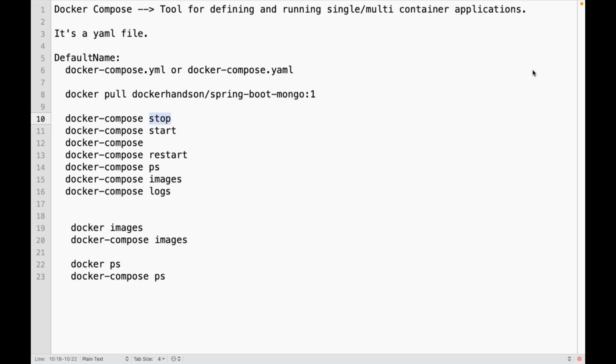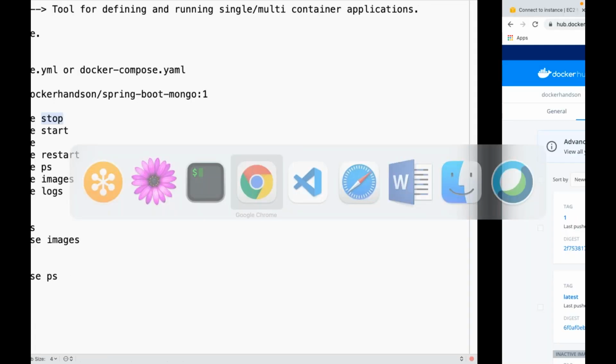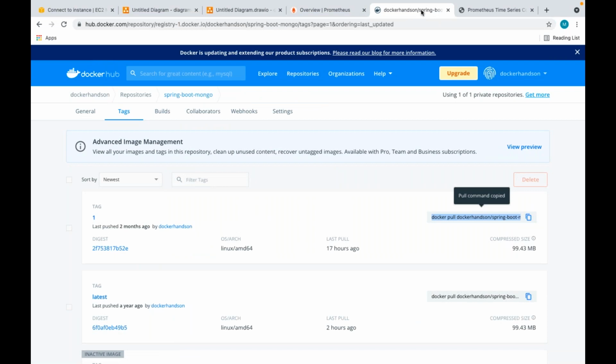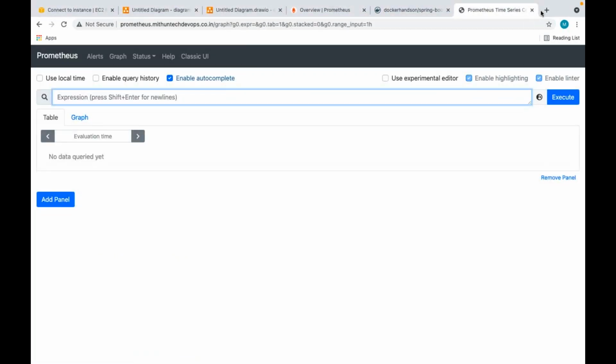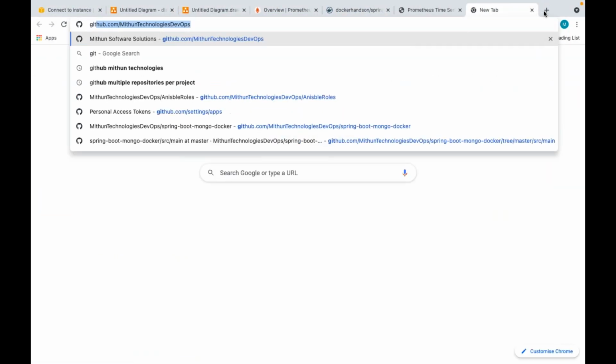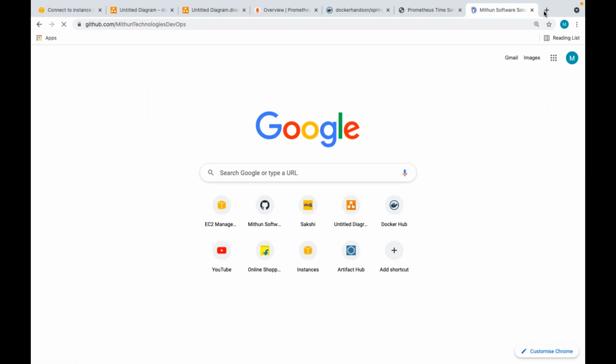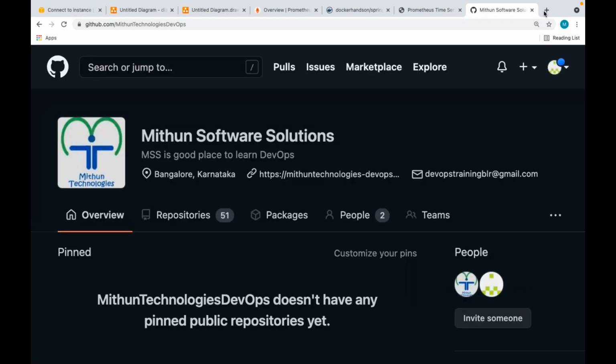So this compose file is also kind of source code. In real time, where do we maintain this compose file? Are we going to maintain it as source code in a repository like GitHub? The way you have a Dockerfile, you will have compose files also. So you can have those compose files also as part of your source code, right?